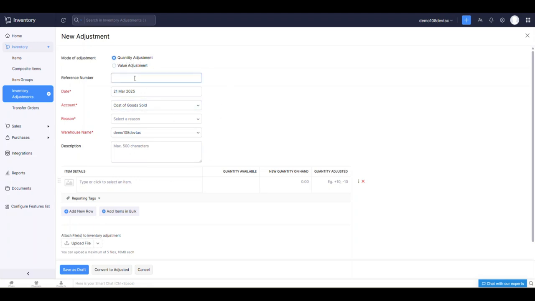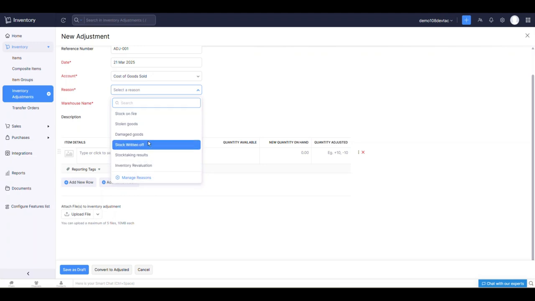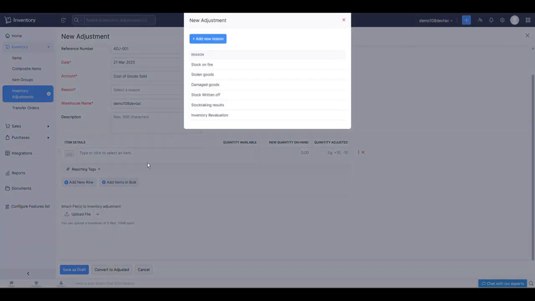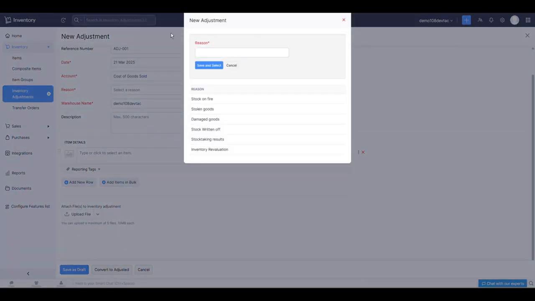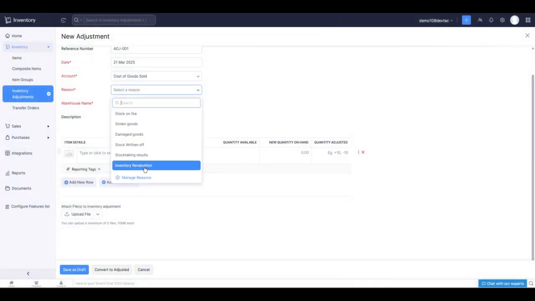Let's start by adding a reference number. The date, let's just make this the current date. The reason, so this is the default reason. Take note that we can also add another reason aside from this by clicking this manage reason, and then add a new reason directly in this page as well. So that's how we can add a reason. But for now, let's just skip this one and select some default reason. Let's say this one.